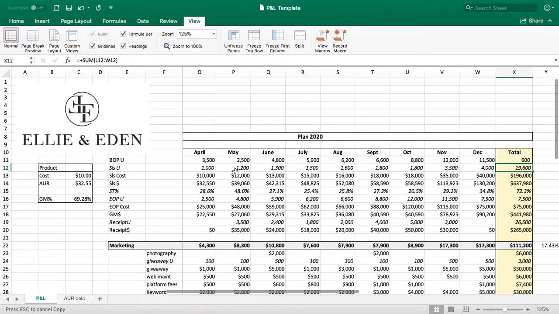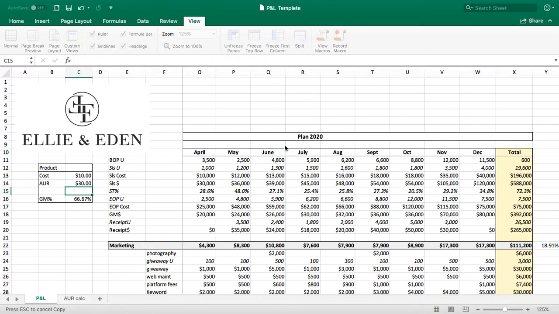So if we look at the very end here in 2020, we plan on selling roughly 20,000 units. You can see the sales cost is almost 200,000. Our sales retail, again, is based on this average AUR. If that average AUR needs to drop, you can see then where that number will drop accordingly.